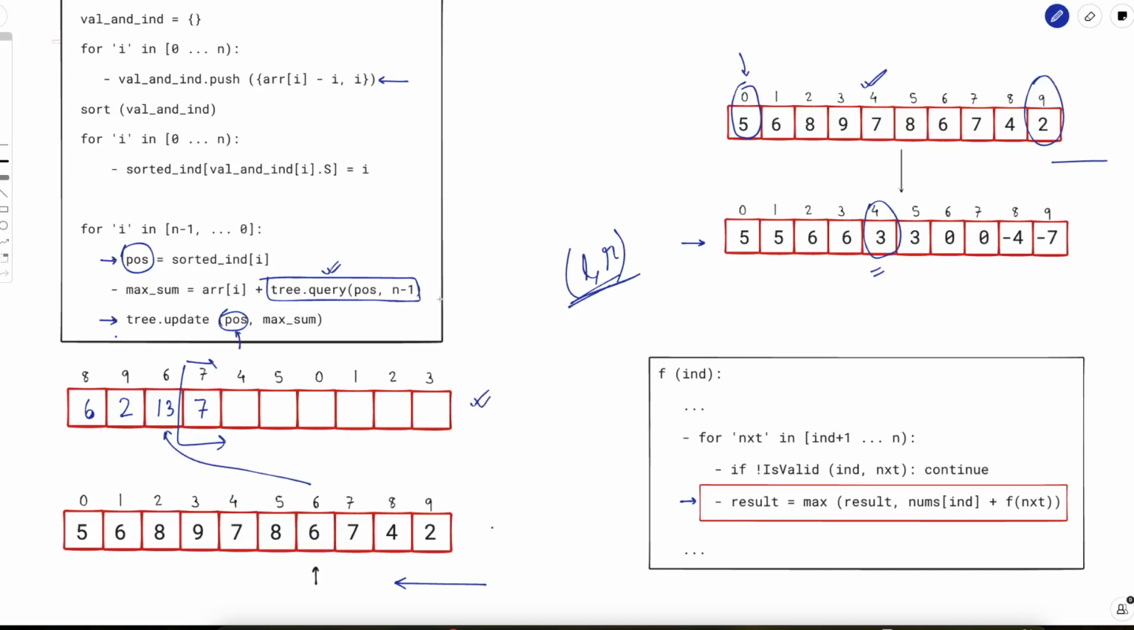Now what is the overall time complexity? We are sorting an array here, so this will take order n log n time, and then we are maintaining this map. We can use an unordered map here, so that will just take order n time. After this we are doing a loop, so n number of times we are doing something. What we are doing is finding out the position. Again, if you use an unordered map, that will be an order 1 operation.